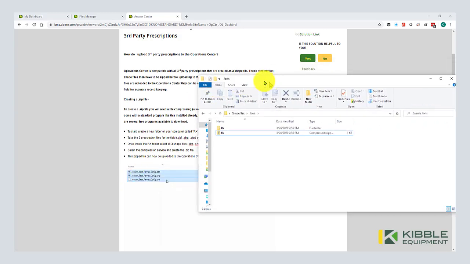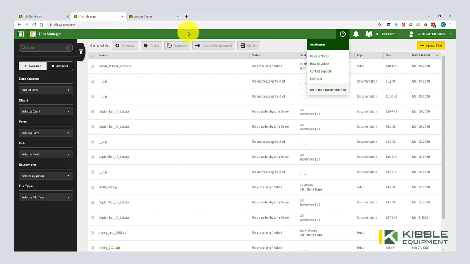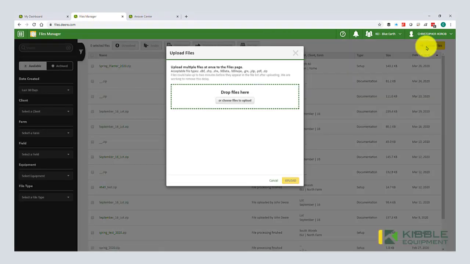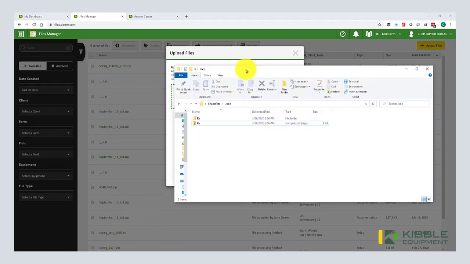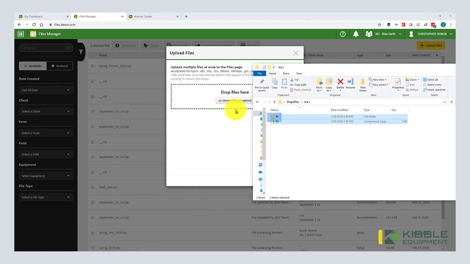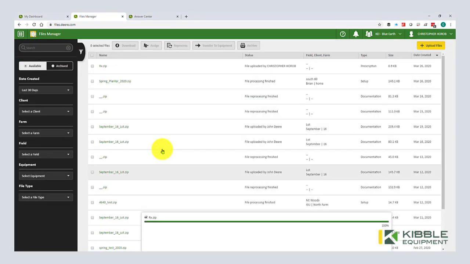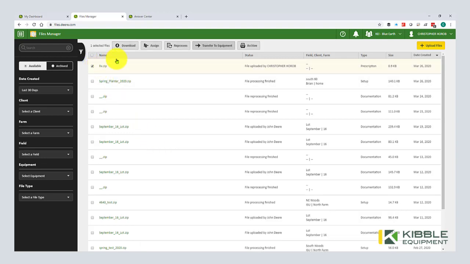Okay, so now in the files page, I'm going to hit upload file, and I'm just going to drag it right there. And there it is. So now if I want to send that to a display, check, transfer to equipment, or I can send it to a partner.